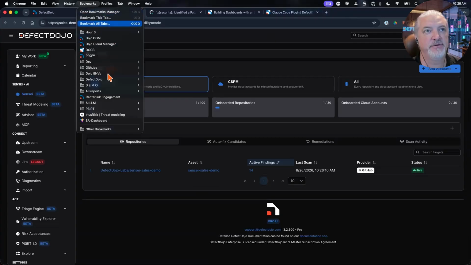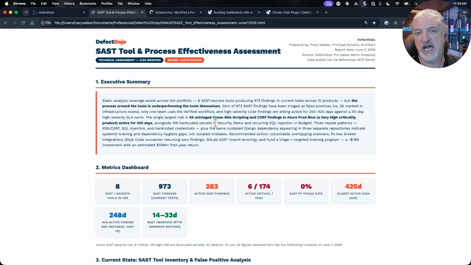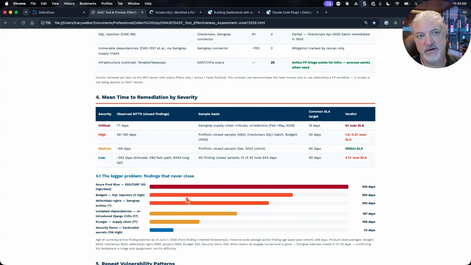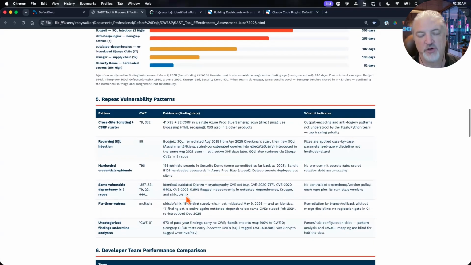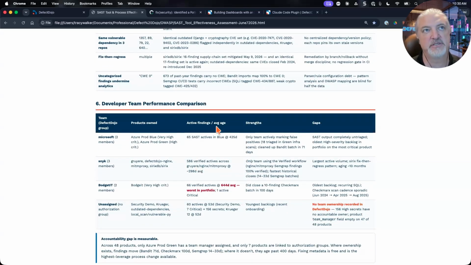So if I go to, I've got some AI reports that we've built in the past. You can see here, I know it's a little small, this tools effectiveness report. This is the other prompt that we provide. This is just kind of like a SaaS tools. I want my CISO to get a report on how effective our tools are. I want to see false positives. I want to see mean time to remediation by severity, vulnerability patterns, as well as maybe a developer team performance capability.